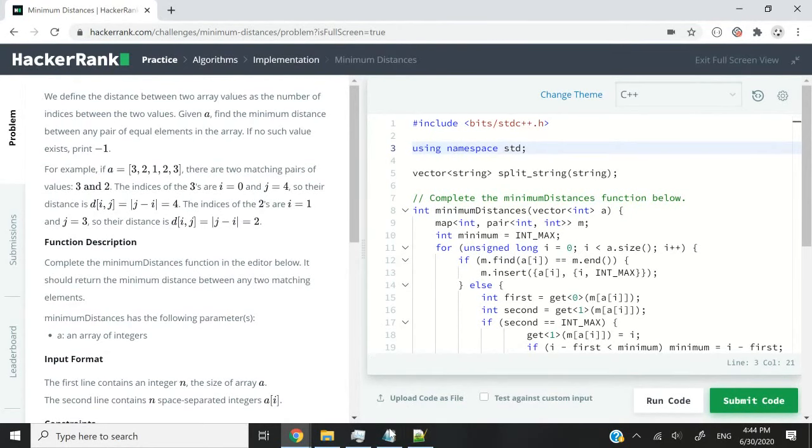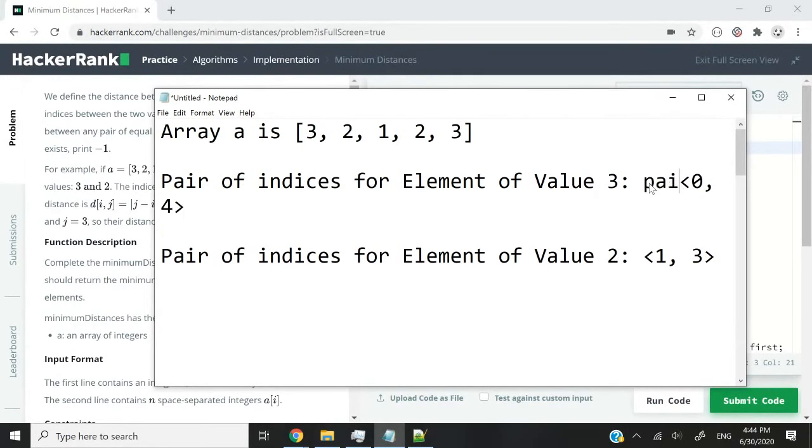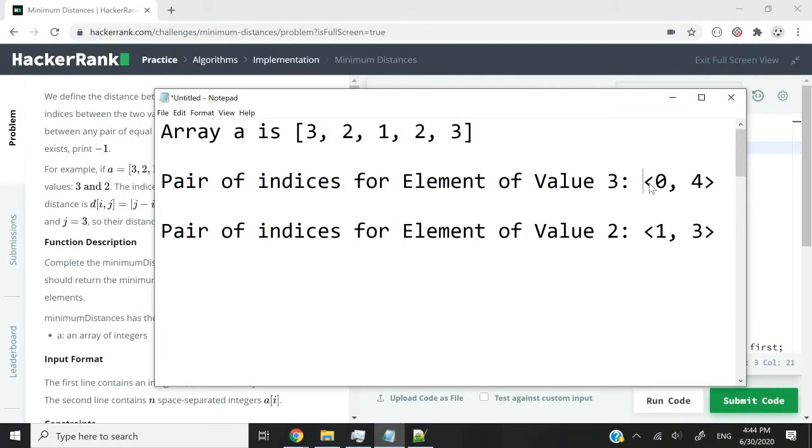So I'm going to switch to my notepad here and I'm going to give you an example. Let's say we have this array 3, 2, 1, 2, and 3. Then we can have a pair of indices for the elements of value 3. The reason why I'm using 3 is because 3 is repeated inside the array. So it is repeated at index 0 and also at index 4. So here you can see that I have this pair for 0 and 4. It will be a pair in C++, but for now, I'm just giving you some examples with some pseudocode.